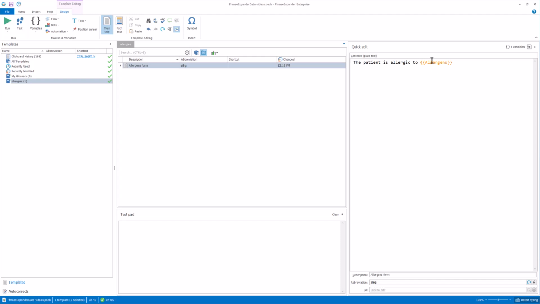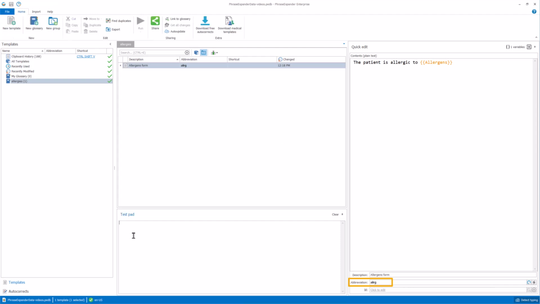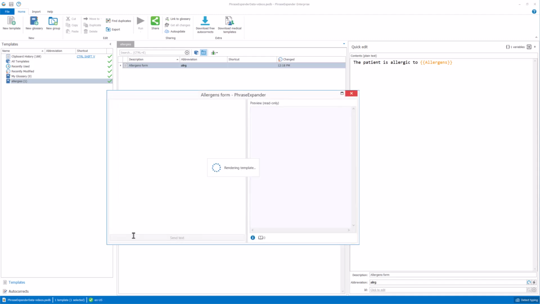We can see PhraseExpander now shows your new list variable in the editor. PhraseExpander has automatically added an abbreviation to the template. So we can just type that into the test pad, press Shift and launch the template. And now we see the form we created.